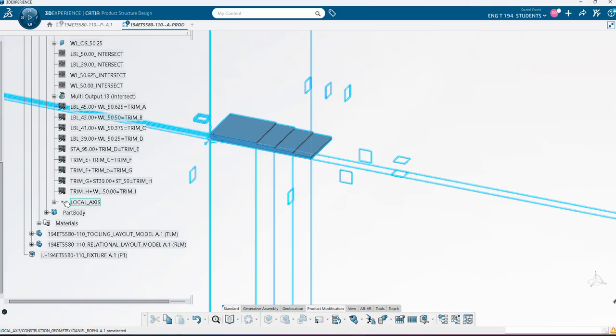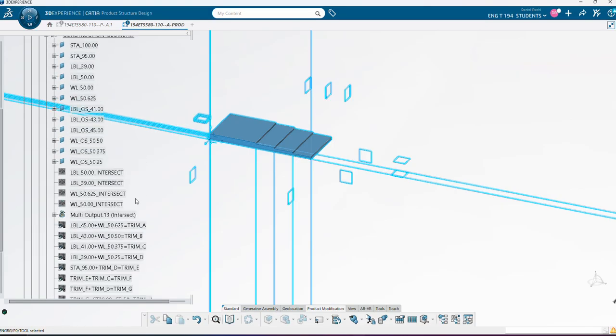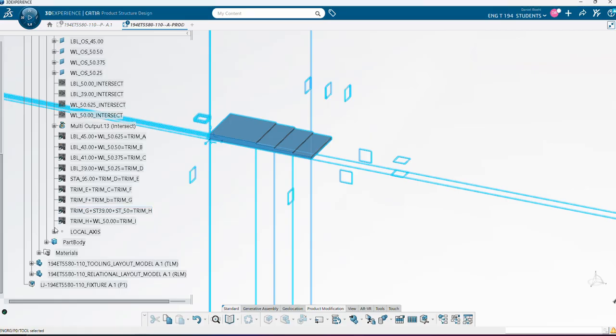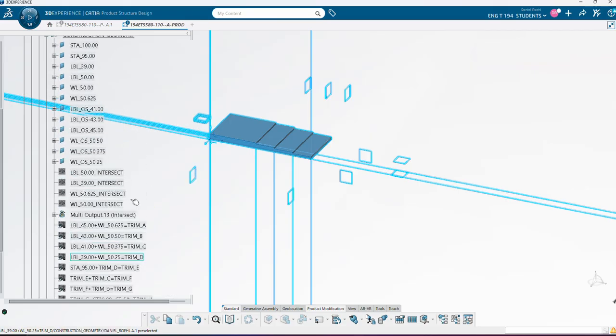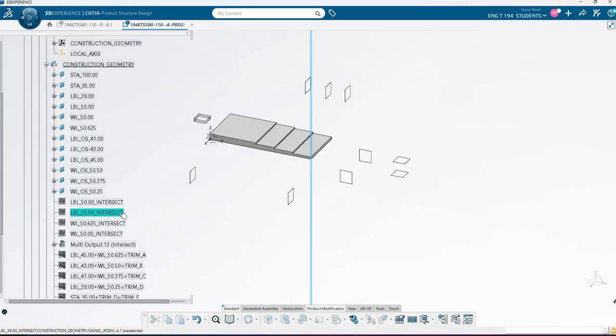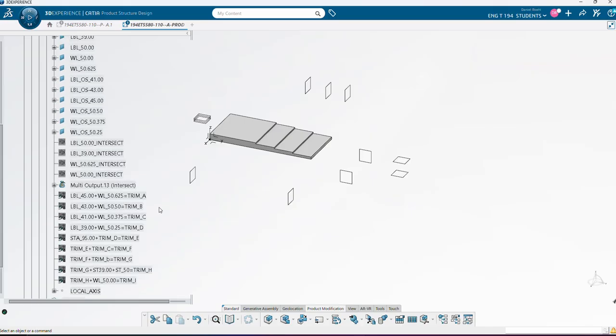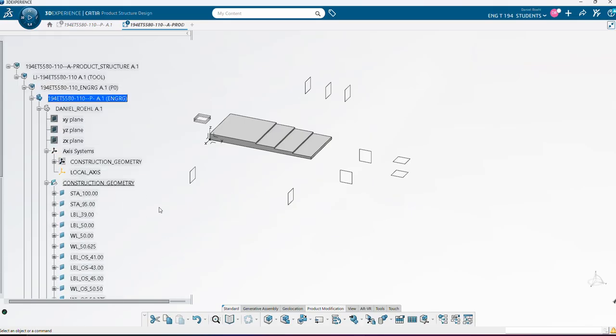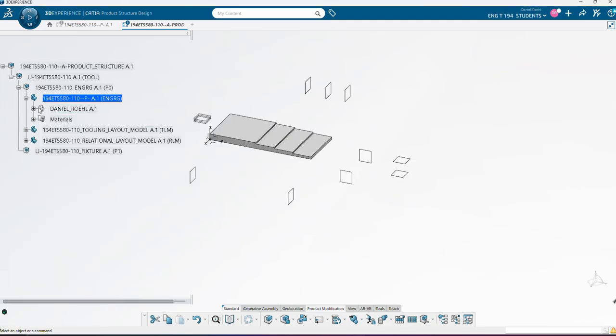We built a bunch of planes and intersections to it, probably to define our local axis system. In the tree, you have construction geometry, and in the construction geometry, you use all the line intersections that we used to create this profile, and then all the planes we did to intersect them all. He's got those actually in hide, and then here's his end result of his solid model. So we're going to pretend like engineering gave us this part, and we're going to build a tool plate to hold this in place.